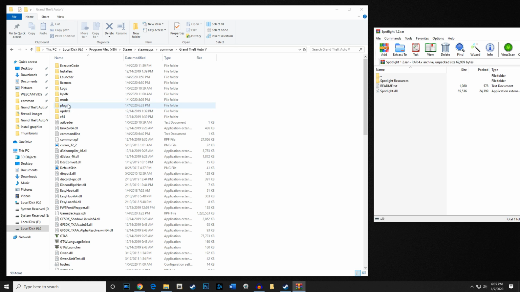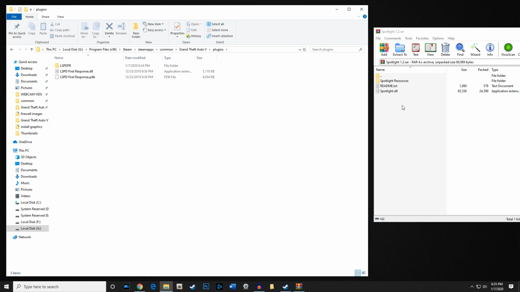So what you're going to do is open your plugins folder, and then you're going to grab these. You don't need the README. See these two files right there? You're going to drag and drop these right here inside your plugins folder, just like this.